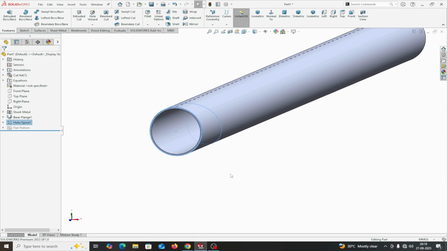Now this is actually I will create the blades on the pipe. First I will make a sweep cut, with the help of swept boss base. I will make one blade, and then I will convert this solid into the sheet metal. So how I will do it, I will show you.